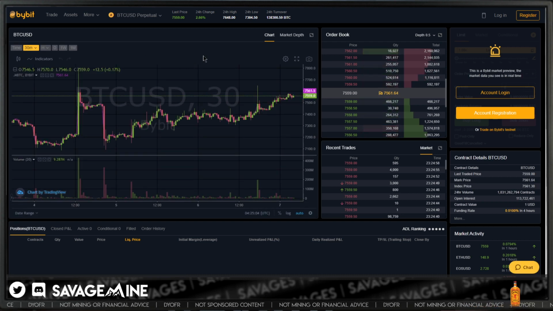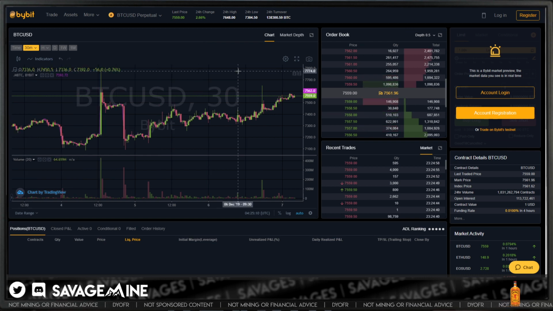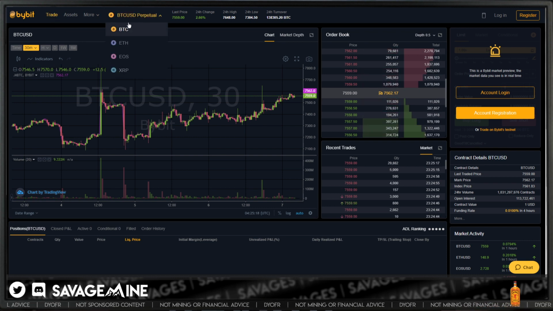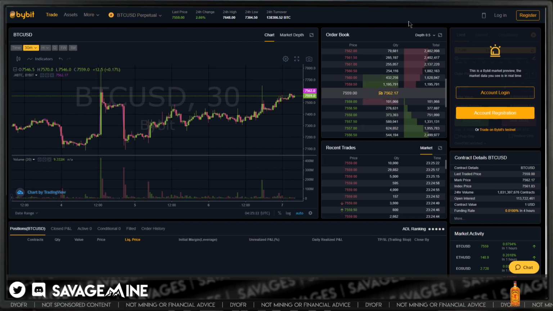I'm not a trader. I don't even know how to use this. Let's see. If I wanted to search without having to create an account, what do I do? Let's see. Trade. No. Alright, so looks like I would probably have to log in, so I'm not going to do that.